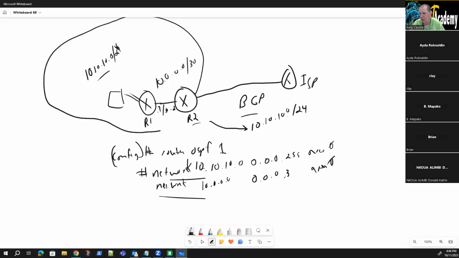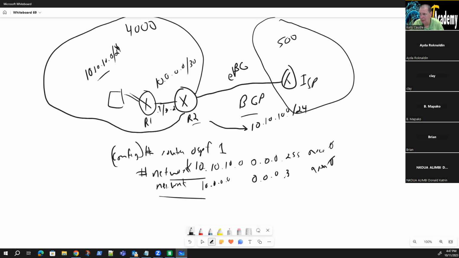Okay, that's good. This would be an autonomous system here, say 4,000 or whatever. And then this out here would be another autonomous system, so maybe 500 or whatever. But they're still directly connected. These right here are directly connected. This would be an eBGP, an external BGP connection.